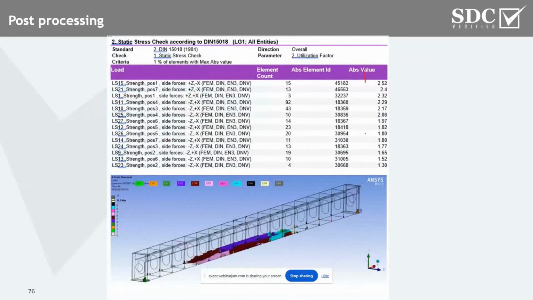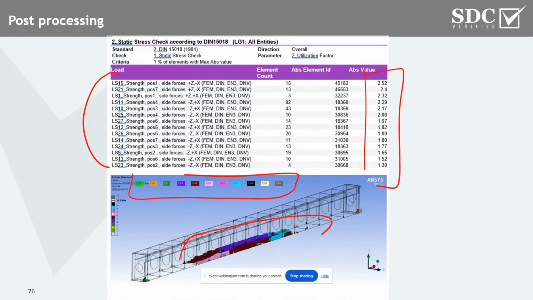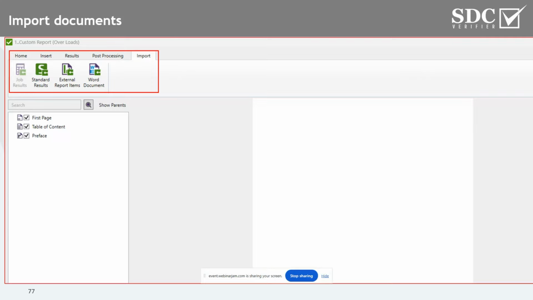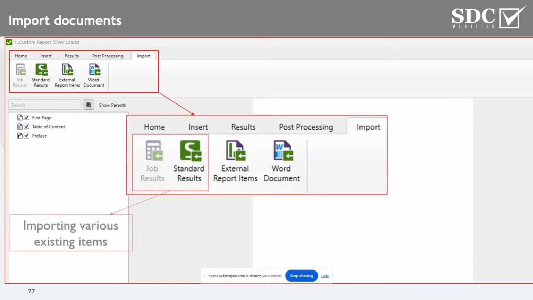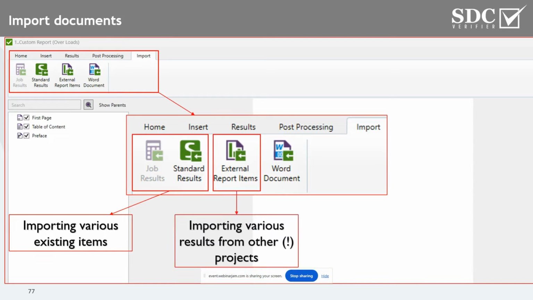It works everywhere. The idea is the same. So you highlight the value, the maximum value, or over the zone. You see what are the loads causing these values. You highlight it with the picture, see these regions, and this is doable for every single item. Last but not least, this is an important thing, because you can import various existing items if you don't want to create them from scratch. You can import results from other projects that are not open, but you would like to import them. That is really cool.